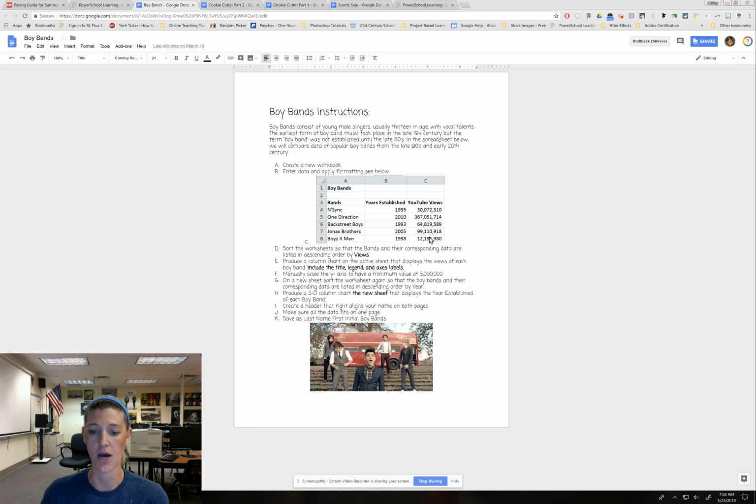You'll want to add commas to the numbers. You'll want to bold your headings. And then you're going to sort the worksheet so that the bands and their corresponding data are listed in descending order by views. Now, that doesn't mean you don't include the years column.